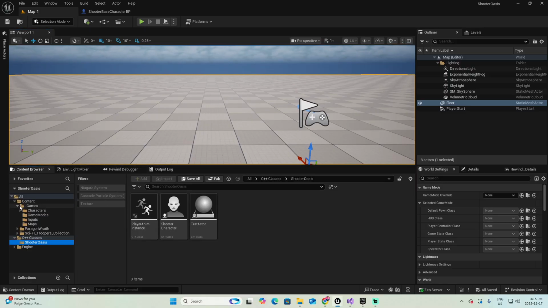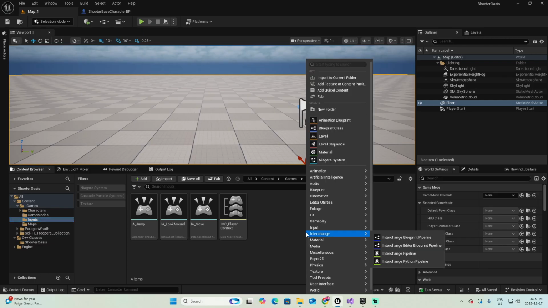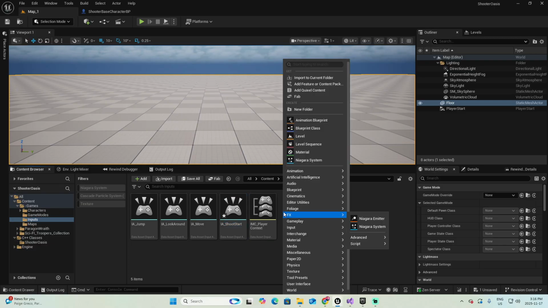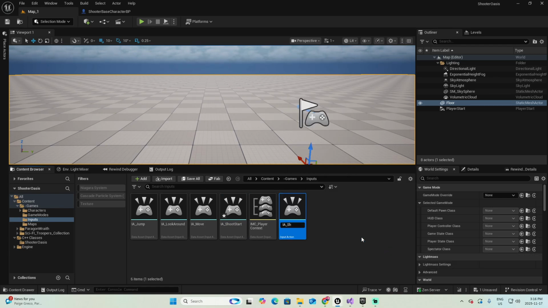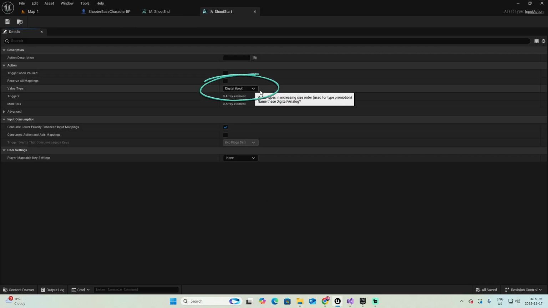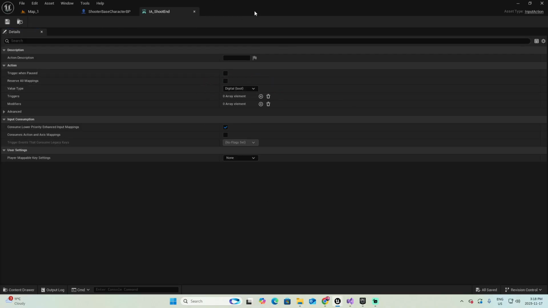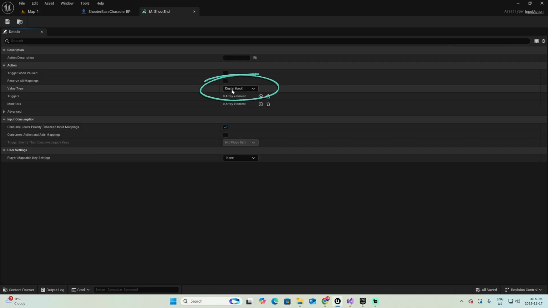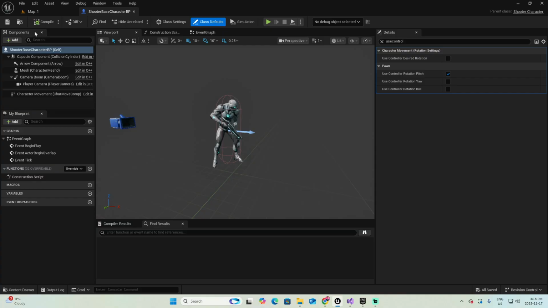First, we go to Games, and in the inputs, I will create two new actions. Input action, shoot start, and input action, shoot end. Both of them will be digital bool, because I just need to detect at the moment that the action is executed. And it should end digital bool as well.